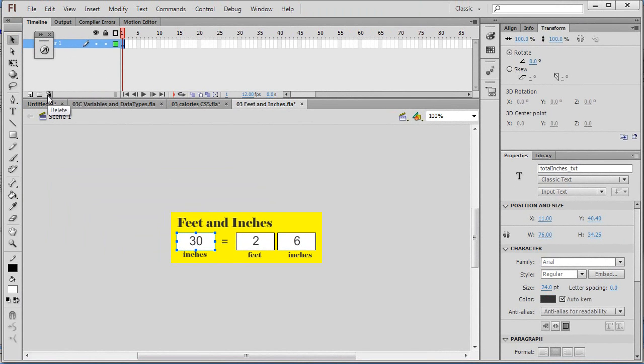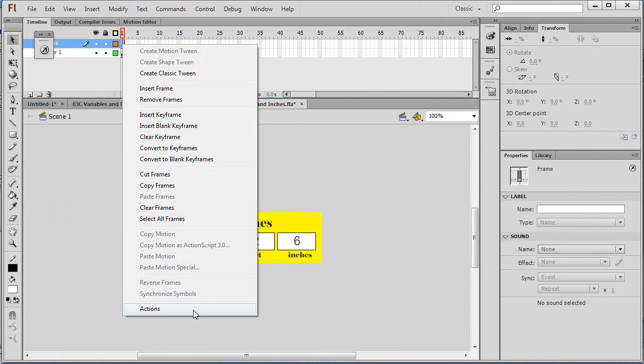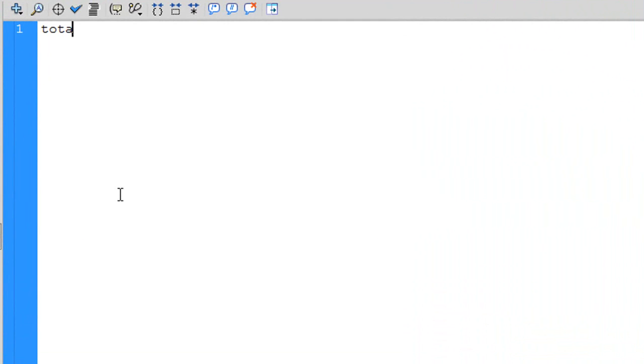We're going to create an actions layer, and I will name it actions, and we'll bring up the actions editor. So we will take our total_inches_txt text box. I'm going to add an event listener, and rather than using a mouse click, I'm going to use a change event. So whenever the user changes the text that's in the text box, it's going to trigger this event listener.